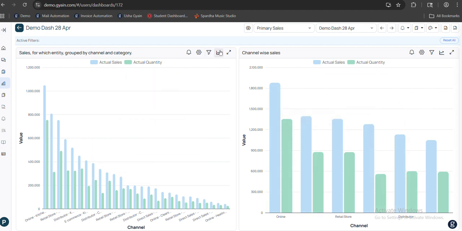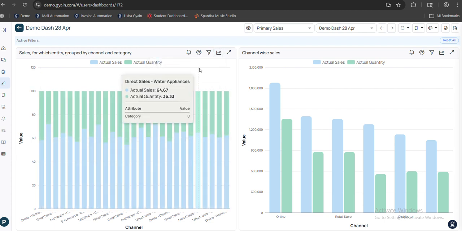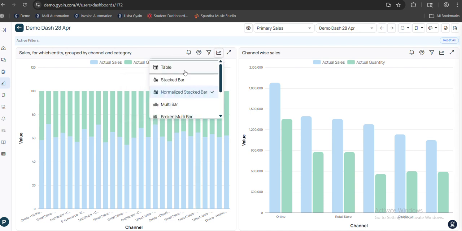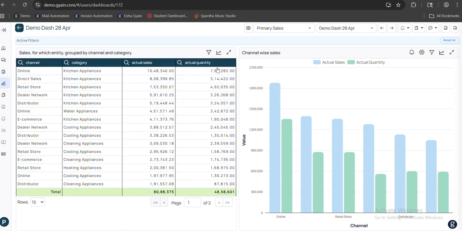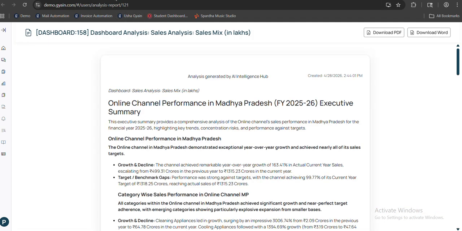I can change the view of my chart whichever I want to. If I don't like this, I want this particular one. If I want a tabular representation right over here, I can change it to tabular dashboard over here. So I just ran an analysis report some time back. I'll go to that particular screen.